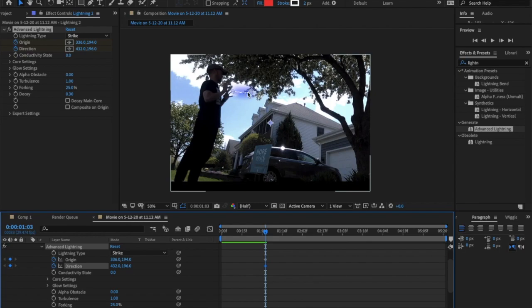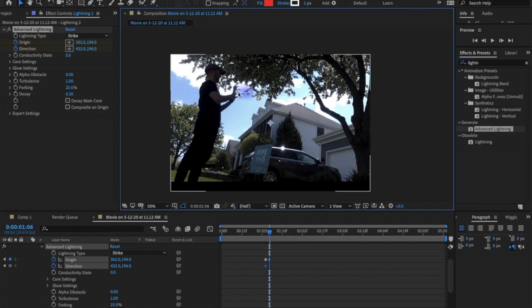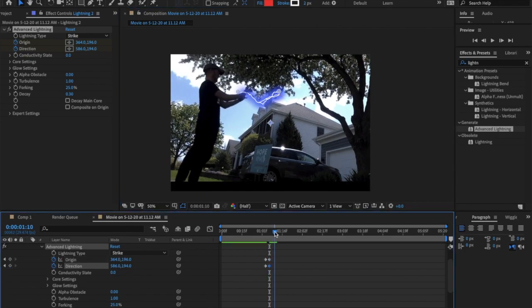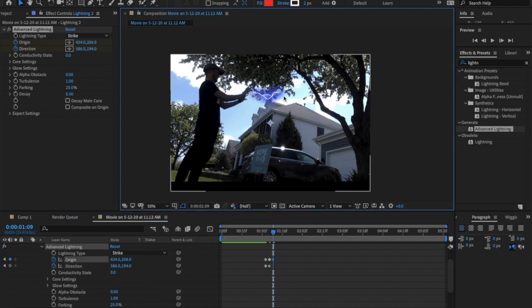So I'm going to make it kind of just be a little short bolt that starts to come out. I'll move maybe just a few frames ahead, and as I do that, my hands start to move out, so I'm going to change my origin, and I'm going to change the direction and start making it a little bit longer so that it's moving ahead. Go a few more frames ahead. Change the origin so it stays in line with my hands.